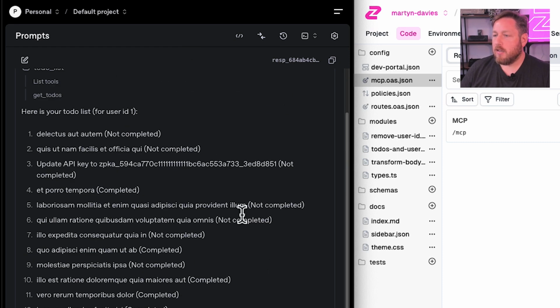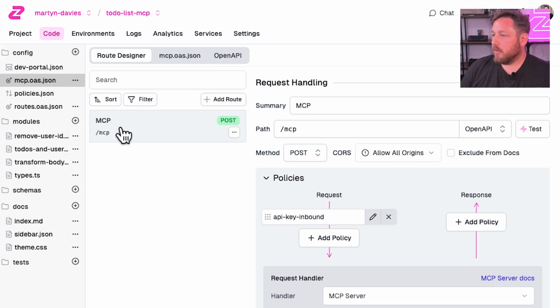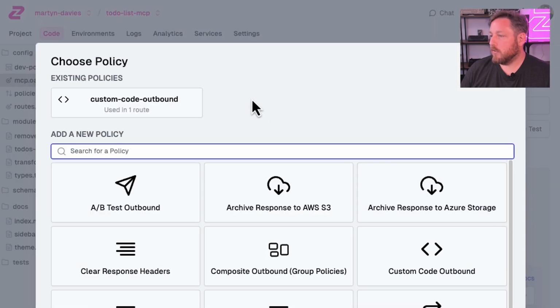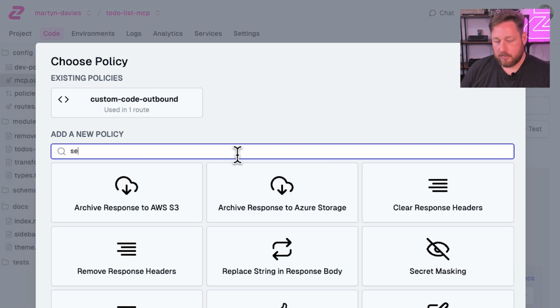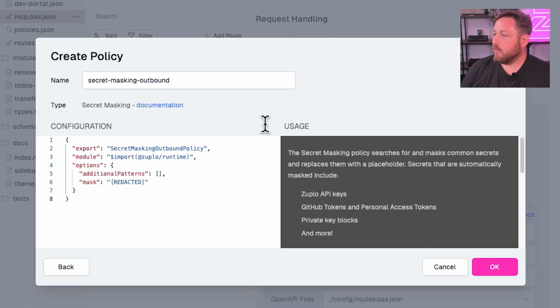And this is the to-do list that I have, coming back from just a mock to-do list API. But you can see here, number 3 is update API key to what is an exposed API key. That's not good. So we're going to apply secret masking first of all, so that we can make sure that this never actually makes it back to the LLM. So let's do that. Okay, so we can set this up here on the MCP server itself. And this policy is a response policy. So we'll find it in this list here, secret masking.